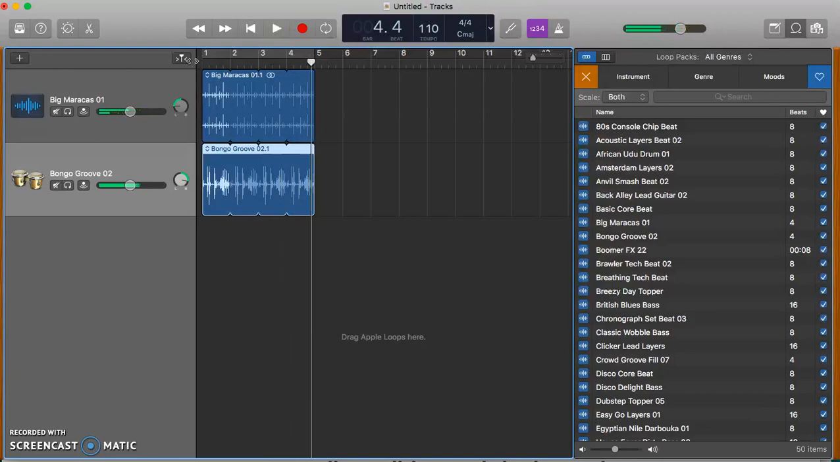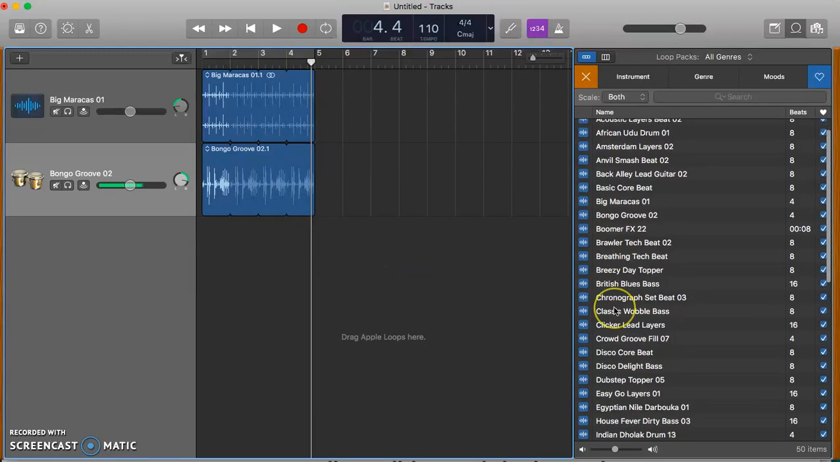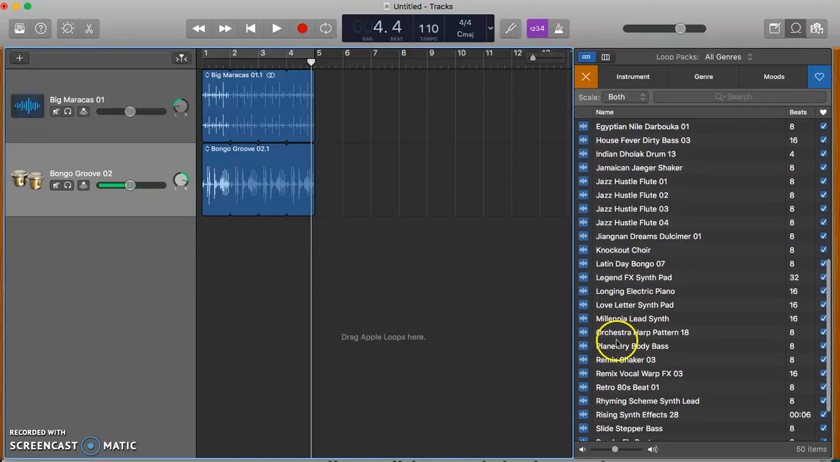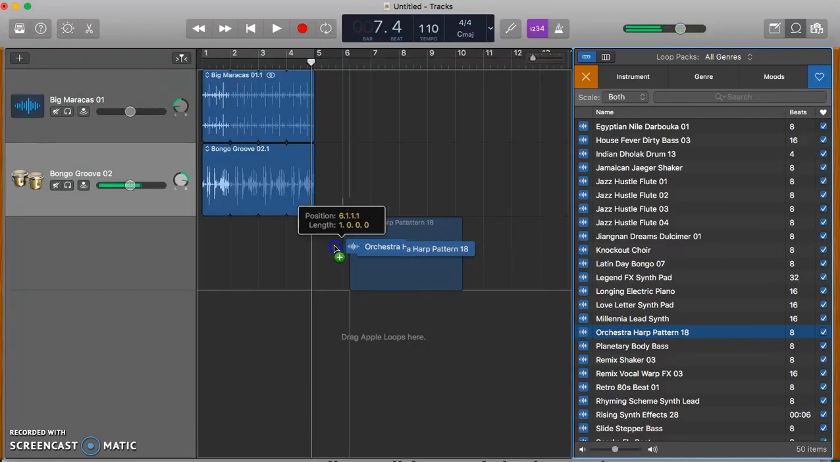That's pretty cool. After a few of those, I want to introduce something new. With the whole idea of building in the rule of 4, I want to introduce something new to come in after 4 bars, but these are not going to stop. The thing I'm going to introduce after 4 bars is Orchestra Harp pattern 18. I'll drag that out to here.